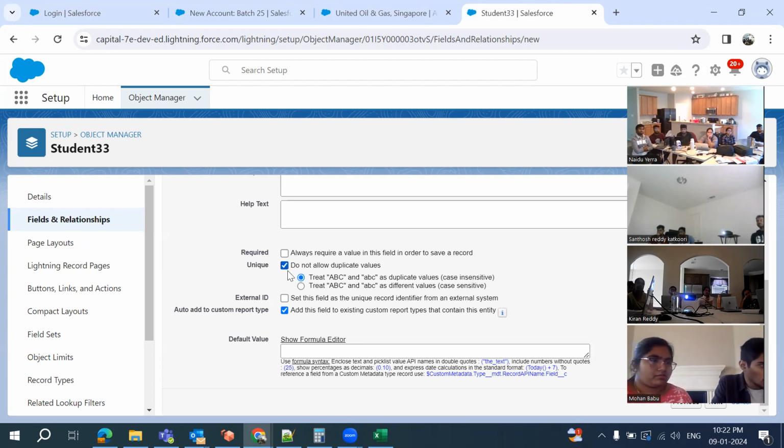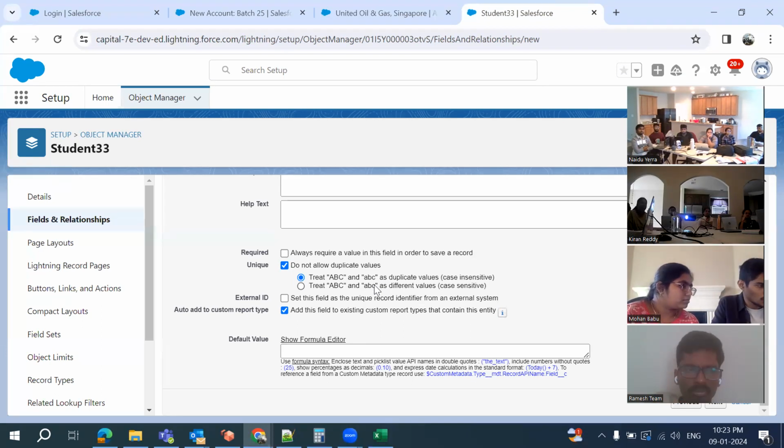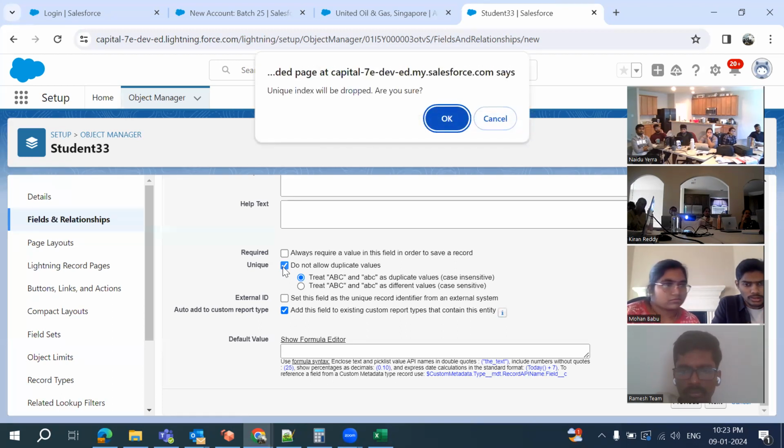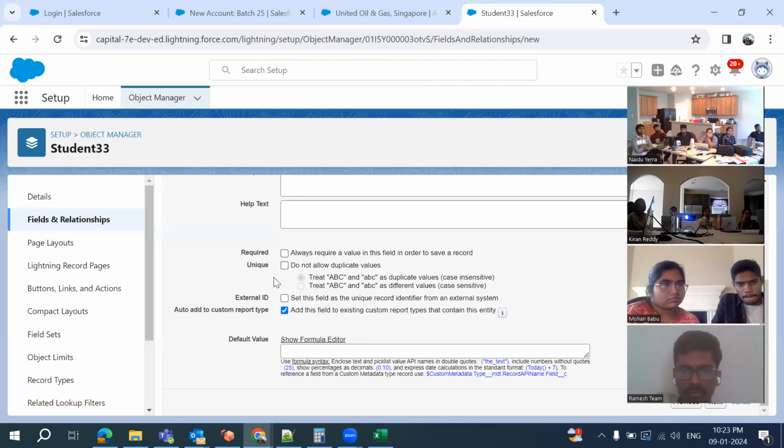So if you enable this unique option, again we have two more options. One is case sensitive and another one is case insensitive. Whenever you are trying to create a capital letter and a small letter, do you want to compare? Then you go with case sensitive, and if you would like to go with only, any capital or small is fine, then you go with case insensitive. So depending upon our requirement, we can enable these options. If I don't want to make it unique and I would like to create duplicate data, then simply you can unselect these options.